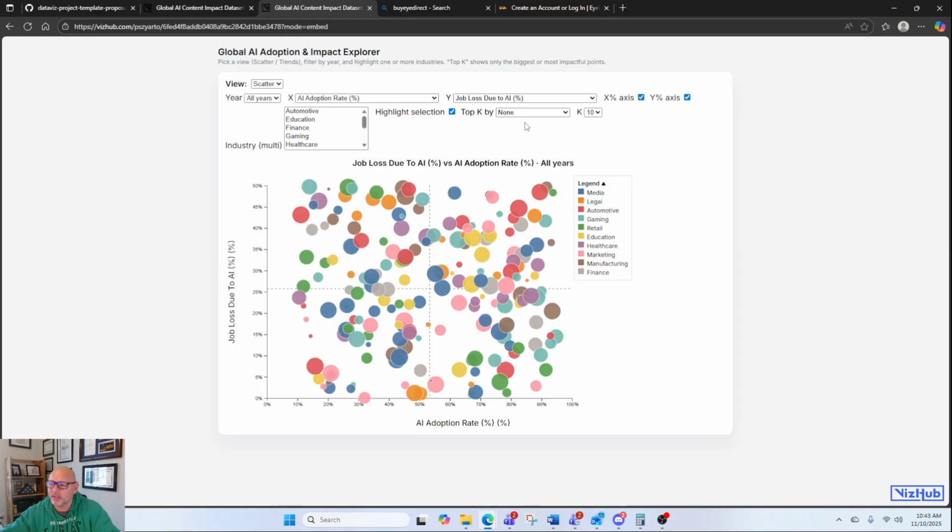For example, I could essentially go in here, pick the adoption rate on one, and then job loss on the y-axis. And then this actually lets you see which industries are both adopting AI and feeling more disruption within the industry. So I also added little boxes to format the axes as percentages when the data is raw. So you can actually see that here.